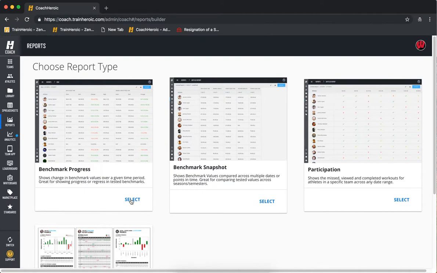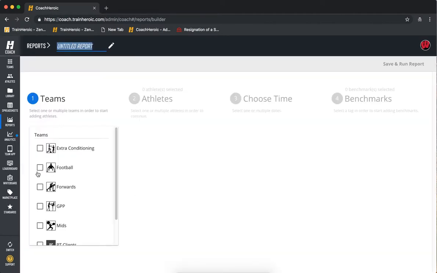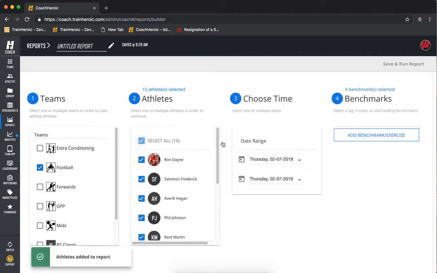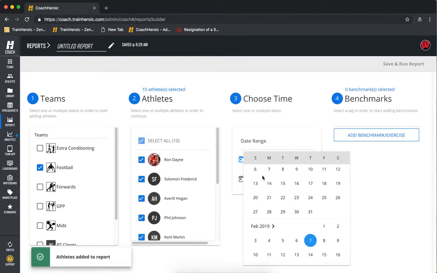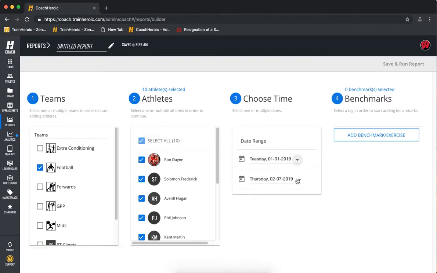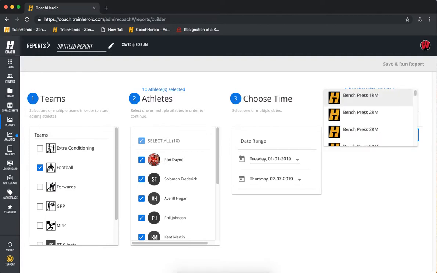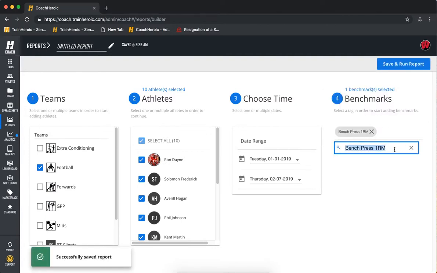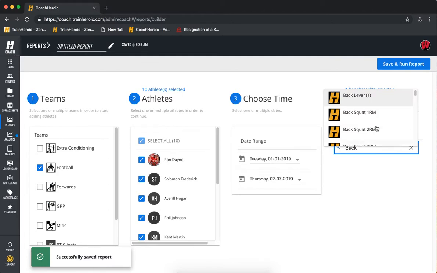So I click Select. I want to run a progress report on my football players. I'm going to select them all, pick my date range, or whatever you see fit. Maybe we go from January 1 to today. Okay, and then I can look at any exercise. So maybe we got bench press, all right, 1 rep max.